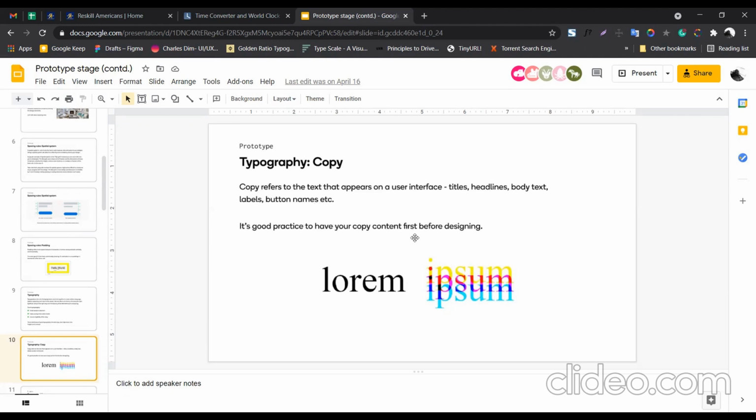Okay, it's good practice to have your copy content first before designing. That will help you know how to utilize space, and it helps you know the volume of text you're going to have in your design, how much to put, how much to take away, and whether to shorten, where to shorten, and where not to shorten the text, and issues like that.